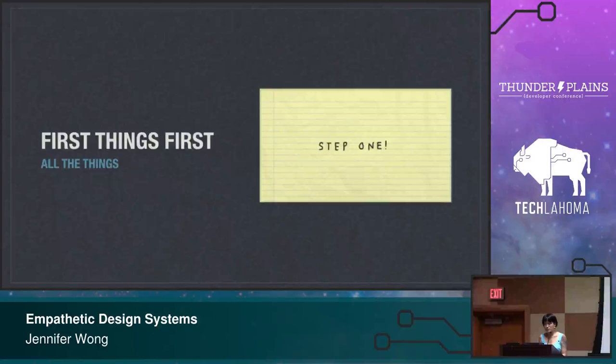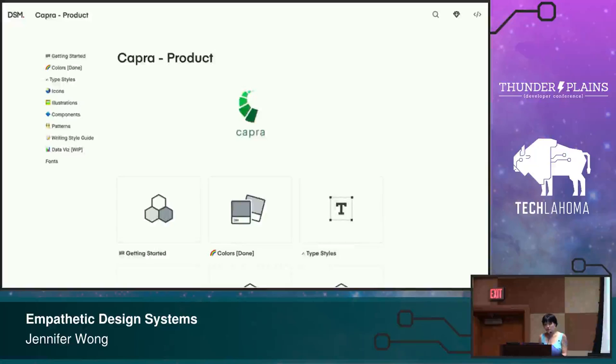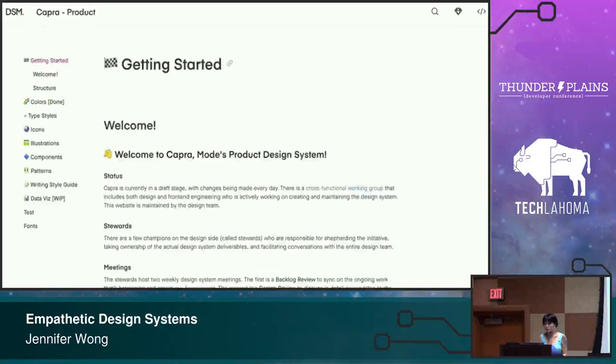So first things first, let's build all the things. So for us, this is what our design system manager looks like for Capra. We actually have it organized on the design side. So the design team has created these categorizations. So we have a getting started guide, which actually has a ton of documentation about everything in our design system, which was really exciting to me because it's not something that we had at my previous company. And then you can actually see in brackets when things are actually done being designed versus work in progress, which can also be super helpful.